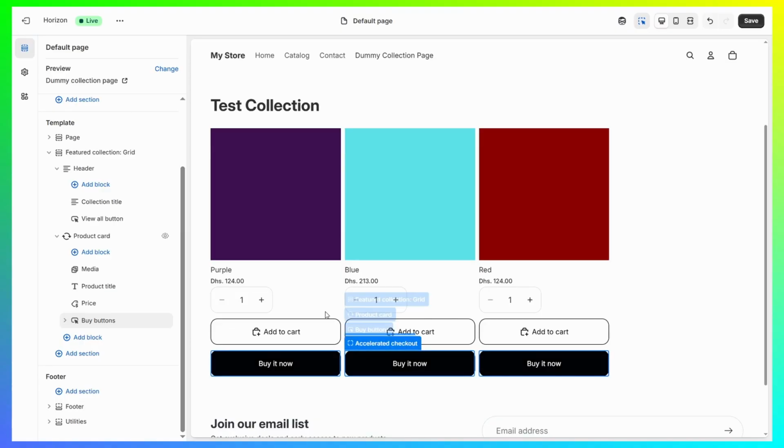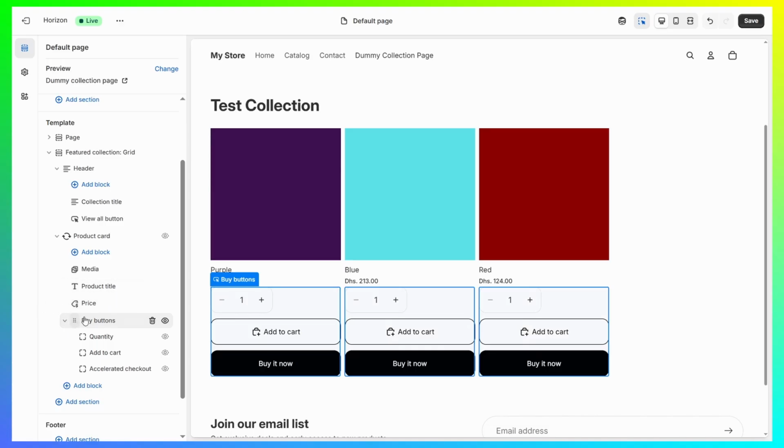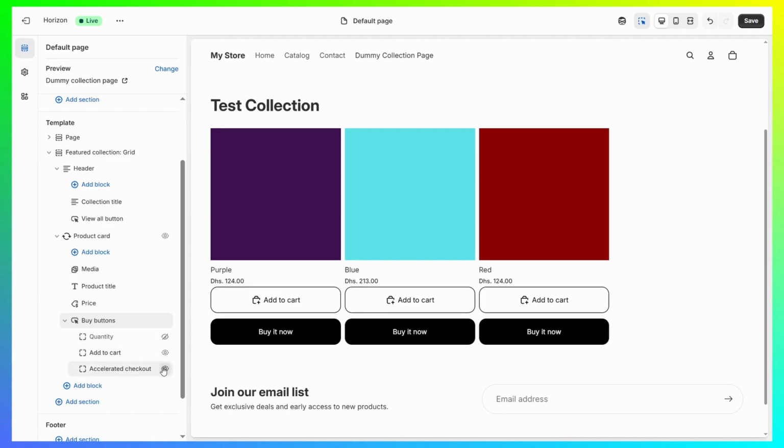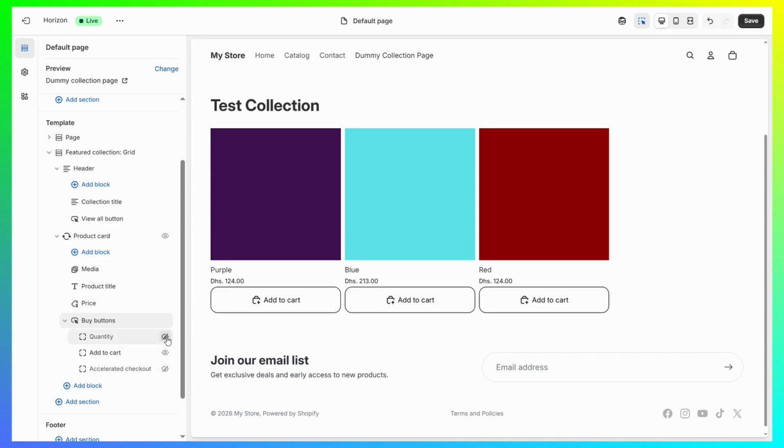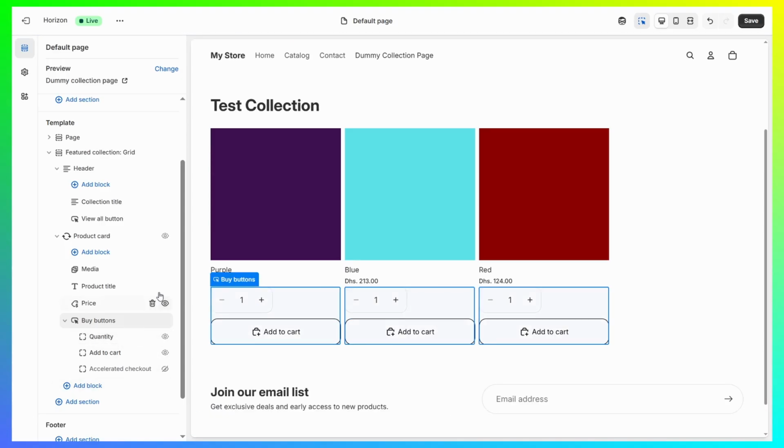Next up, I'm also going to hide the buy it now and the quantity, but you can feel free to keep them if you want to. So in order to do so, you just want to click on the arrow next to buy buttons and hide the quantity and hide the accelerated checkout if needed. And you can even just keep the quantity if you want. It doesn't really make a difference.